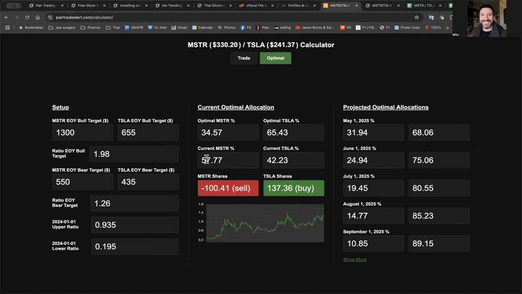So we should be 34% MicroStrategy and 65% Tesla. So what it's saying is basically right now you're 57% MicroStrategy and 42% Tesla. So it's saying you should sell 100 MicroStrategy shares and you should buy 137 Tesla shares, and that gives you the correct allocation based on the price targets you've set up here.